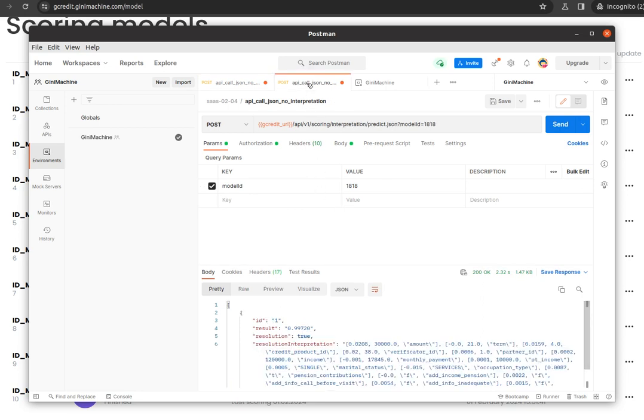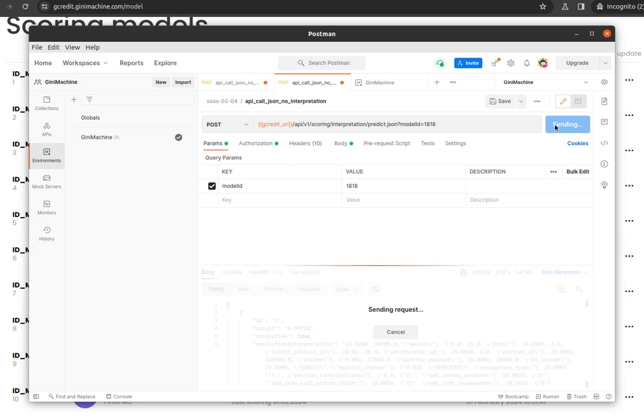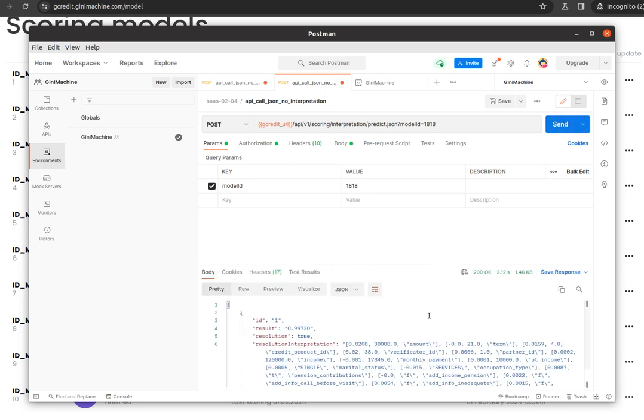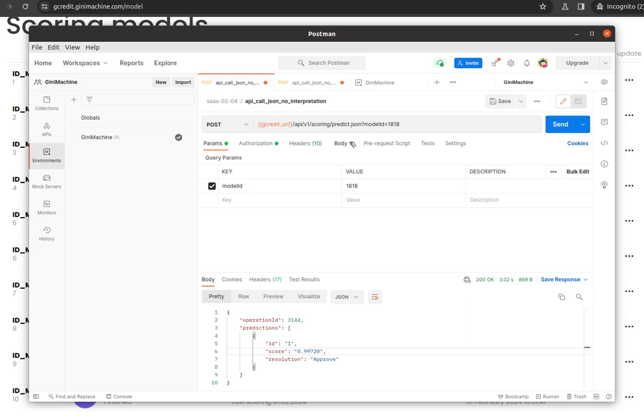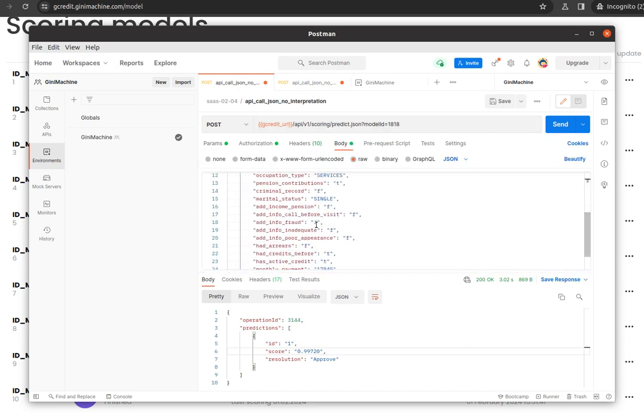So another kind of option is that we would love to get the result as well as the interpretation of the score. Let's send a request to the model with ID 1818. So and we get not only the score but the interpretation of the score, the negative and positive effects on the score. And there is for sure an option to proceed with batch scoring.